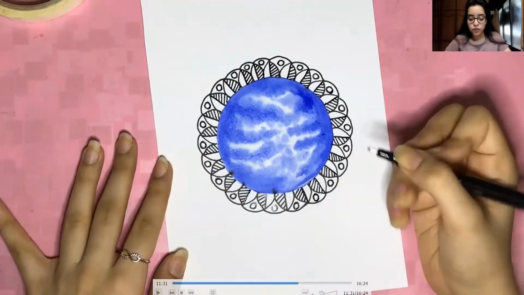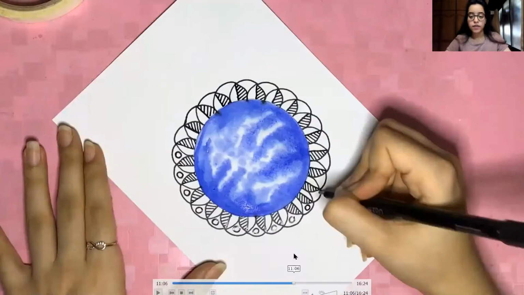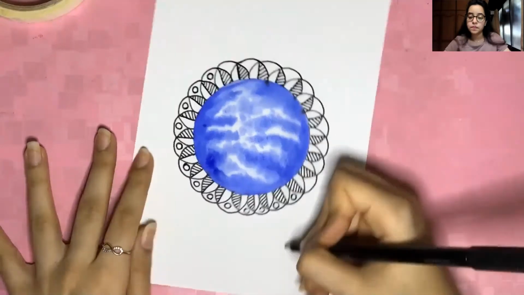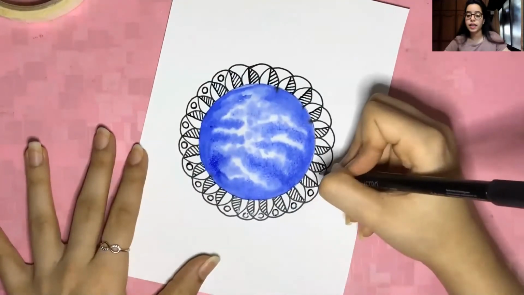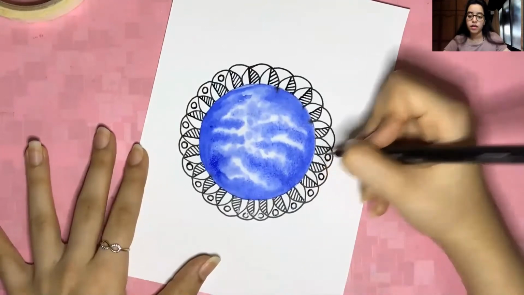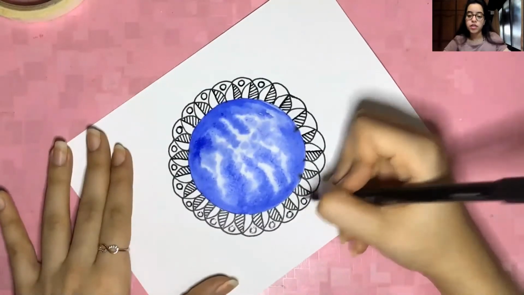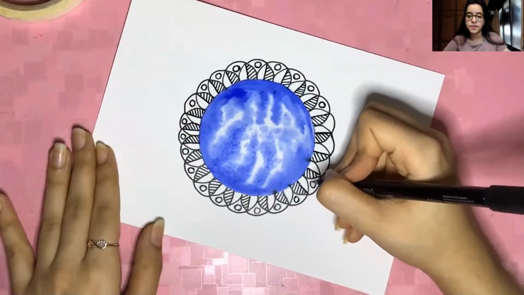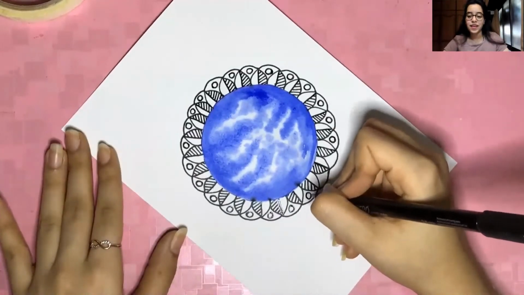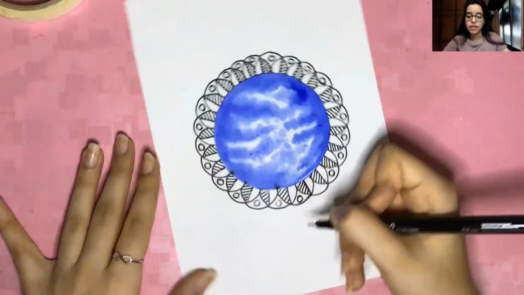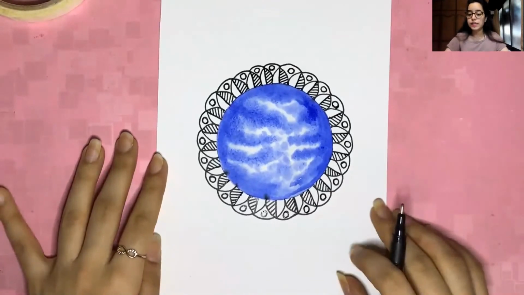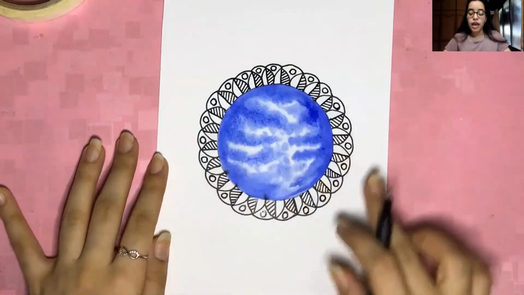Just taking you a little back. Okay, so if you see, I'm just drawing these circles inside the curved line that I've drawn. I'm almost done with this. Just going to complete this. Okay, so I'm done with giving these tiny circles inside the curved line at the second layer of it as well.